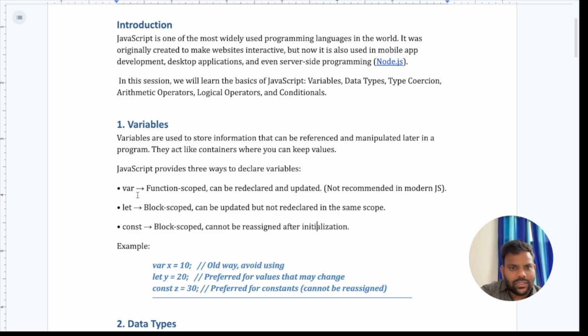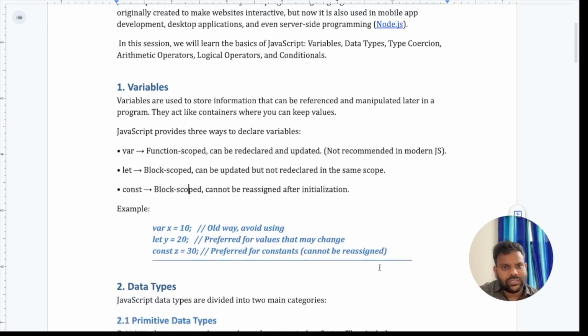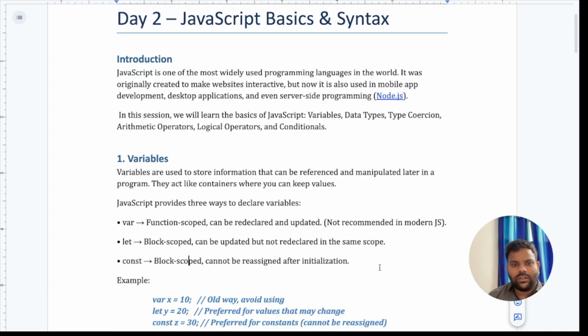Okay, so for the definition purpose, you can understand it this way: var is function scoped, let is block level scoped, and const is also block scoped. Var can be redeclared and updated, and is not recommended in modern JavaScript. Let is block scoped and can be updated but not redeclared in the same scope. Const is block scoped and cannot be reassigned after initialization. So don't confuse too much.